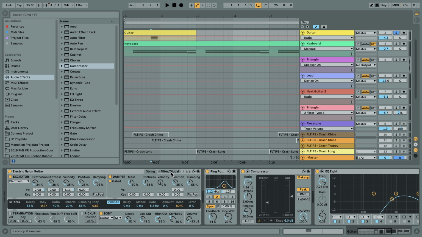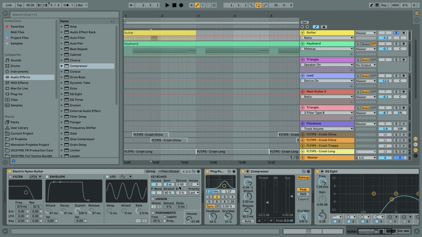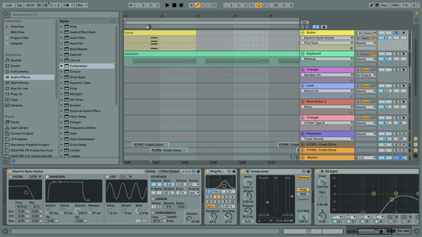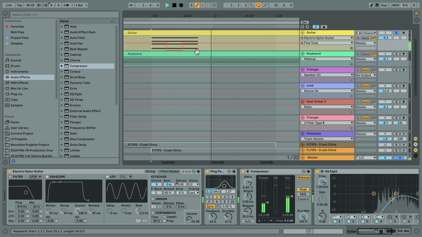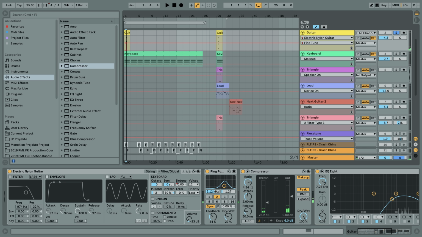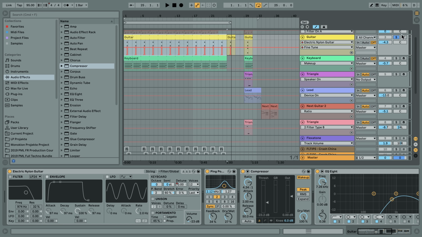And now the most important thing with this sound, go to Filter Global and Detune. Click in here, so it's selecting the Fine Tune automation right here, and bring the automation down right here, detuning it a semitone. And copy. Play everything.